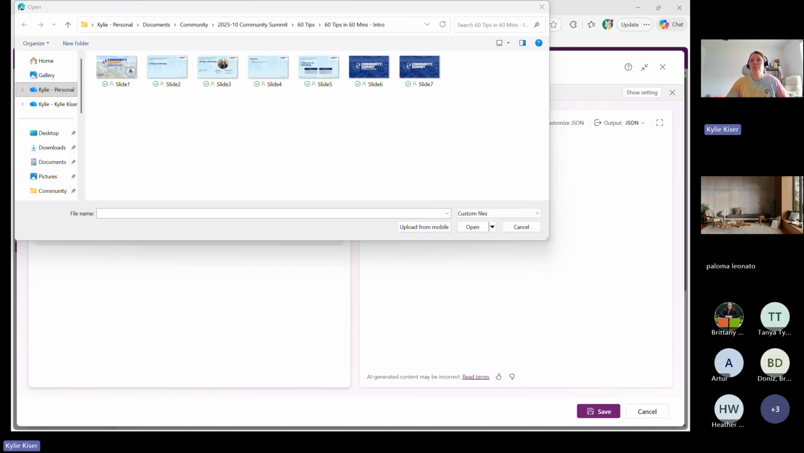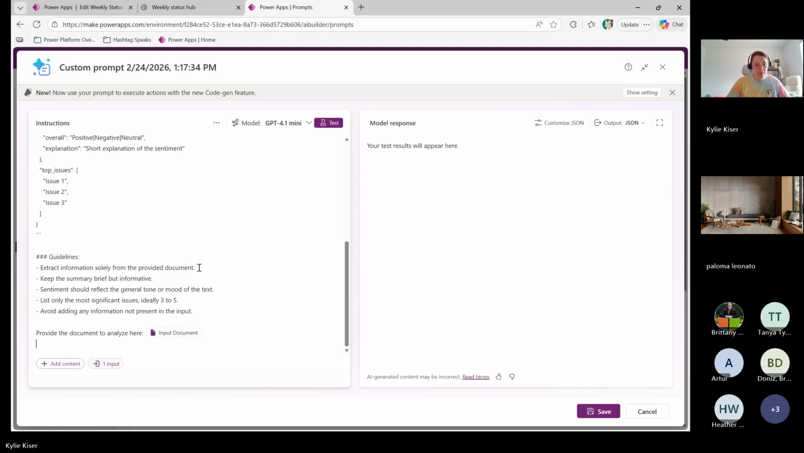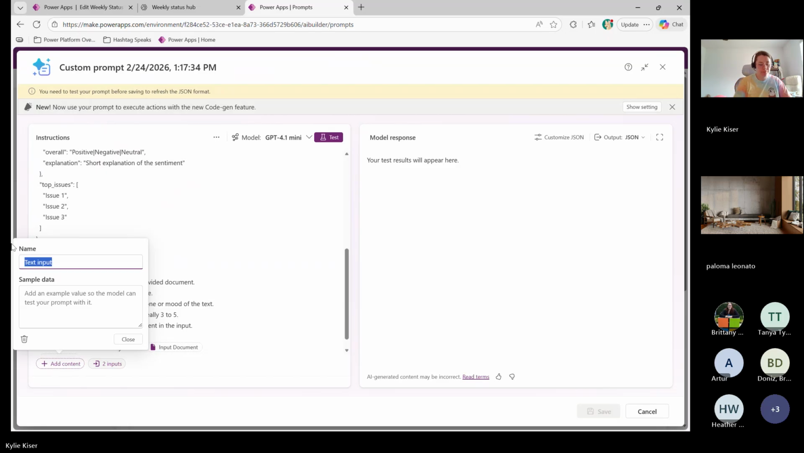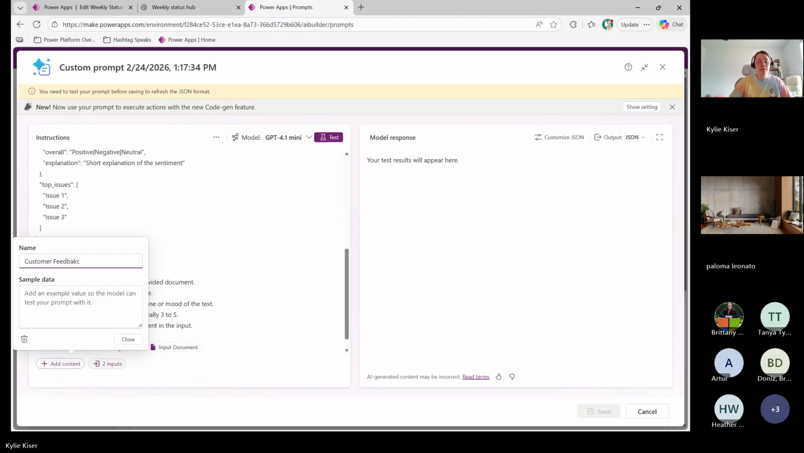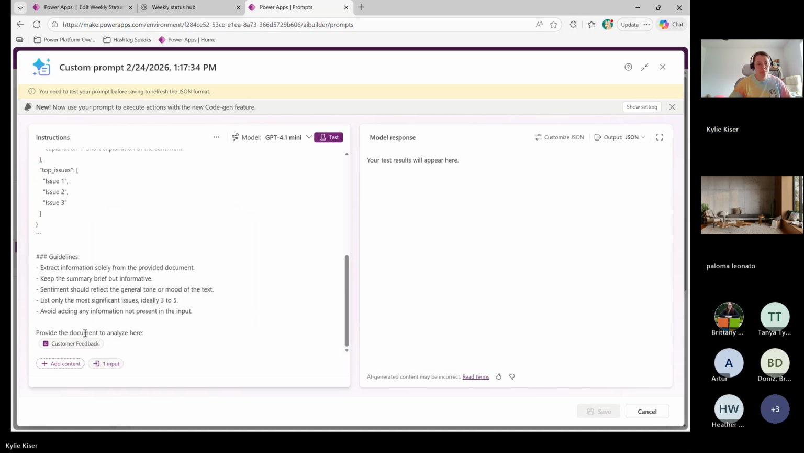I don't want it to be an image. That's fine. We're going to do what we have to do. Actually, we're going to change it. Add content, and I want it to be text input. I'm going to copy in my sample feedback, put it in as my customer feedback here. I'm going to close that. I'm going to get rid of this input document. We're going to delete that. Provide the document to analyze here, and then we can test it.